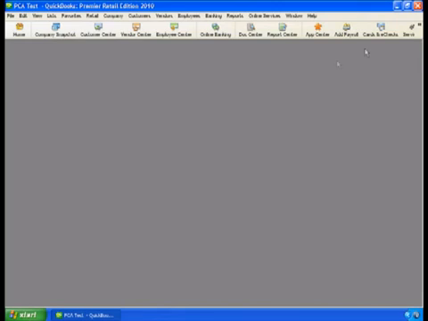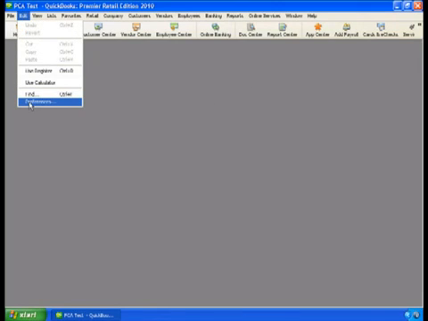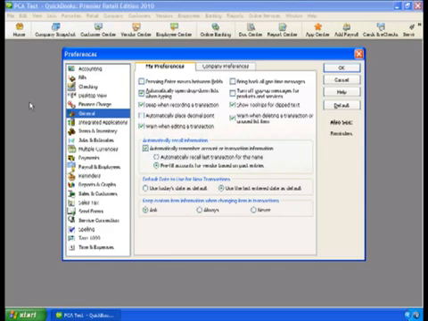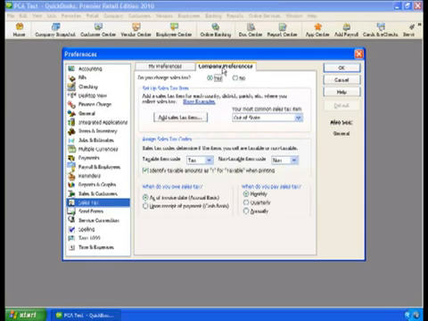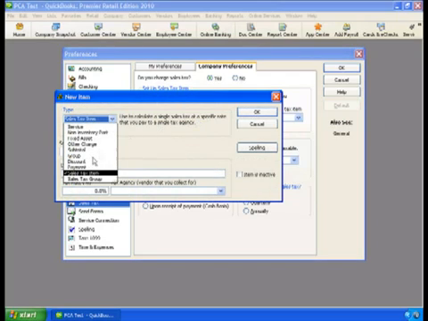To edit sales tax in QuickBooks, select Edit, then Preferences. Select Sales Tax on the left. Then select the Company Preferences tab. Select the Add Sales Tax Item button. Select Sales Tax Item under Type.